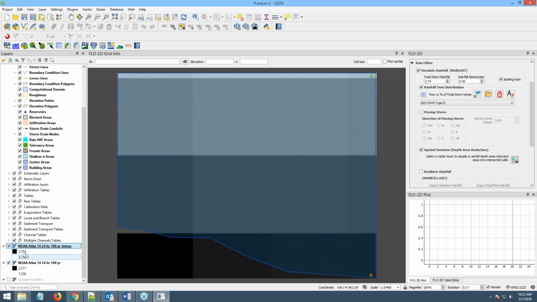It has max and min values. So what it's going to do is calculate a depth area reduction factor for our project based off of these values. It's going to take the 3.752 as the max, and then whatever value of the cell over that 3.752 becomes the rain ARF, or the depth area reduction factor for that cell. Okay, so let me show you how that works.